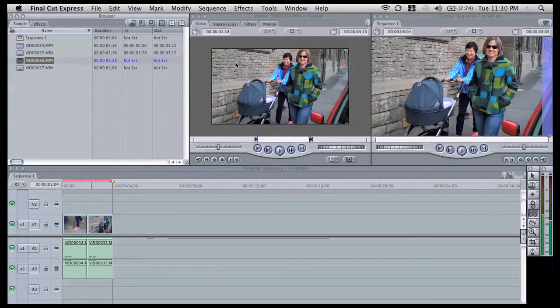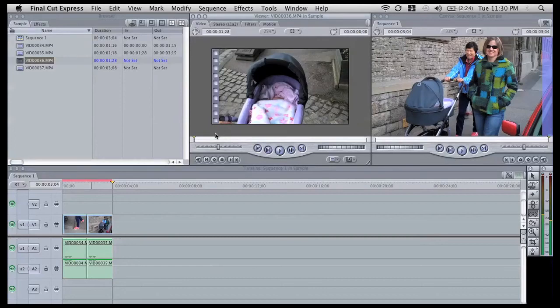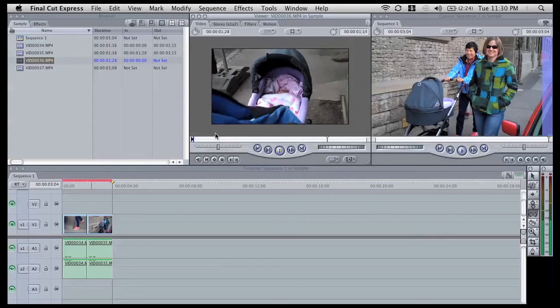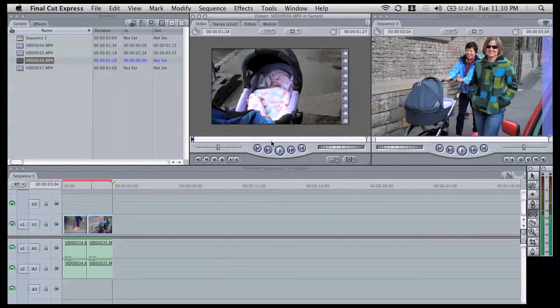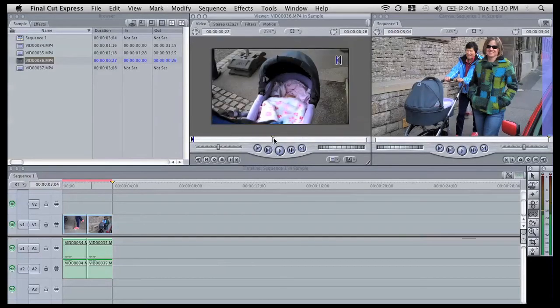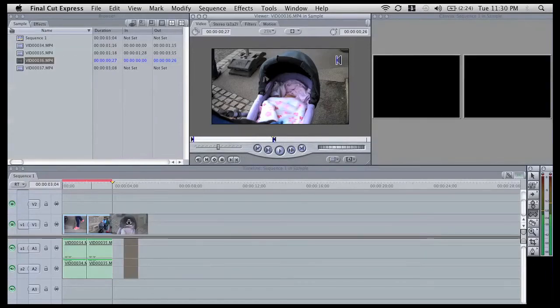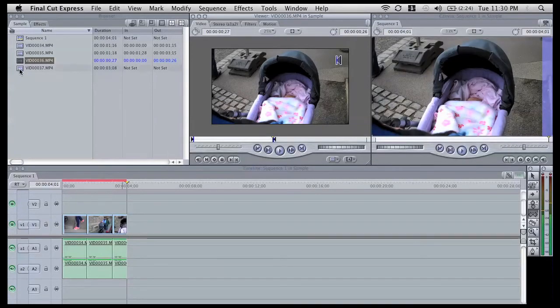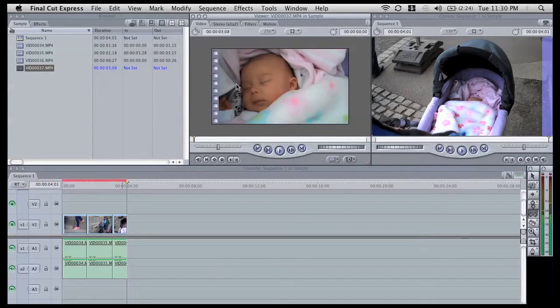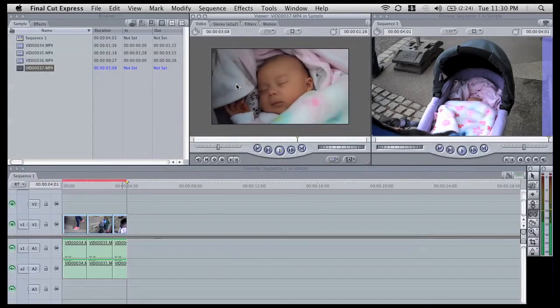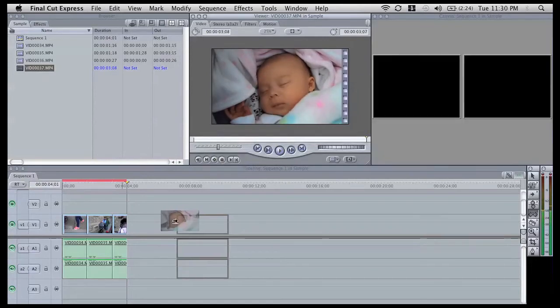I'll do the same thing with my other two pieces of footage. Let's say I only want half of this. Mark my in and out points right here and here. Drag it down to my sequence. And take my last one. I think I'm going to use the whole thing.